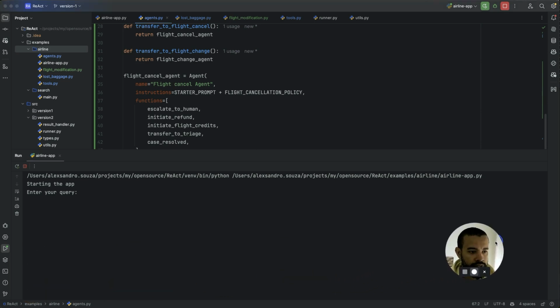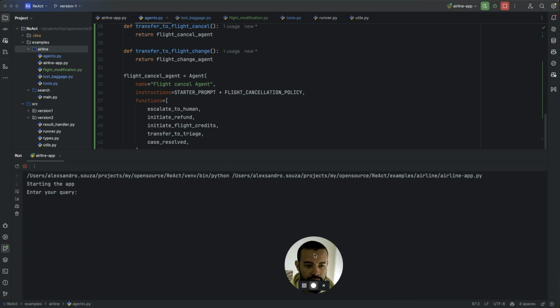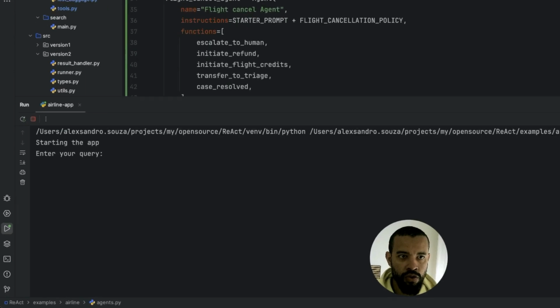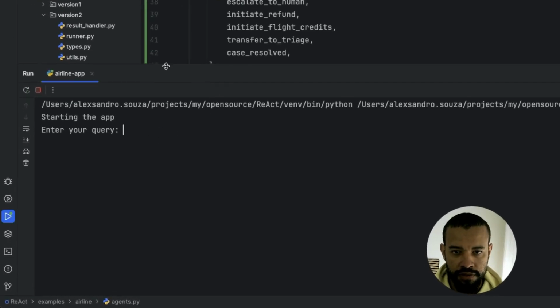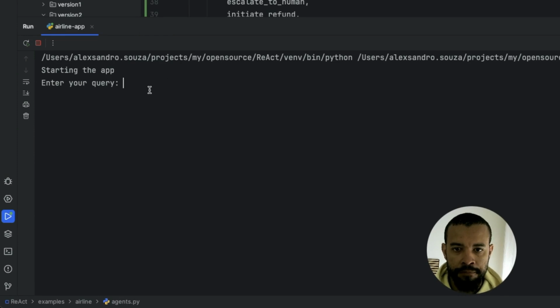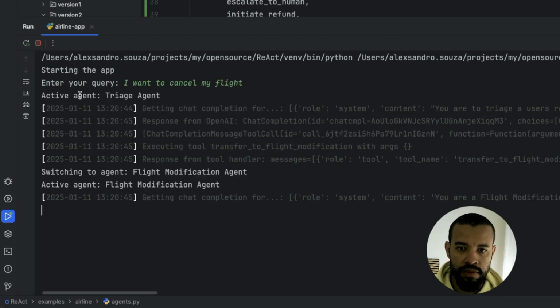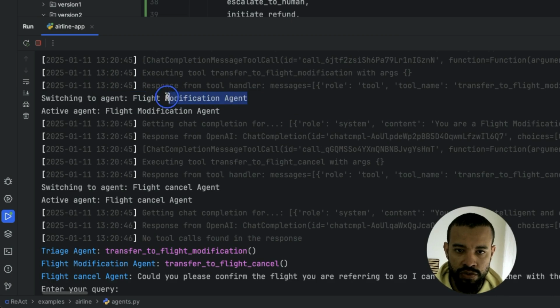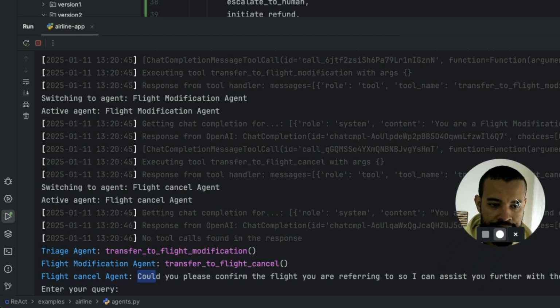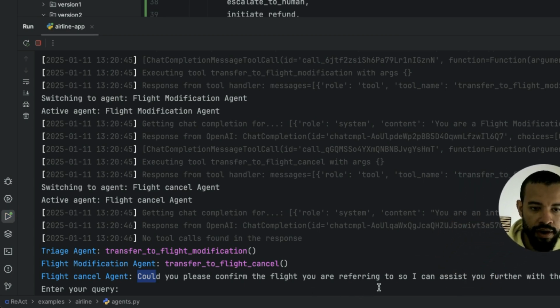Okay, so it is here. Let's go through the flight cancellation policy. I want to cancel my flight. So we went through triage, then to the flight modification agent, and now we are in the flight cancel agent, which is asking me, could you please confirm the flight you are referring to so I can assist you with the cancellation.